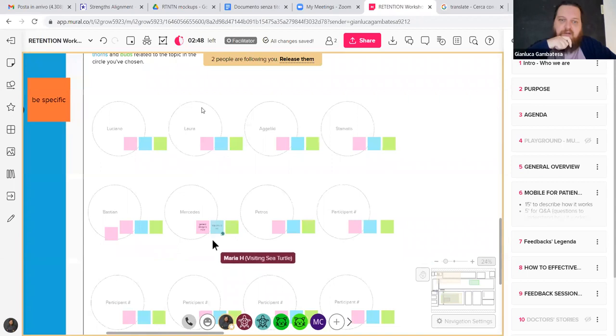I stop sharing so that you are not confused between the Zoom screen and the Mural screen, but I will follow on the board. Okay, Mercedes is writing. If you prefer, Angeliki, we can communicate through the chat. And if you have a sticky, I can create it for you, no problem. Mercedes is already there.